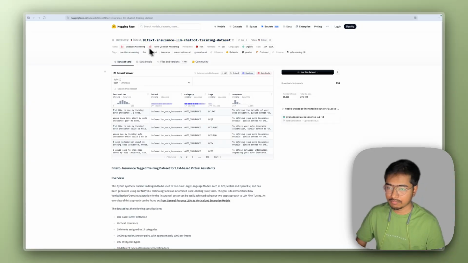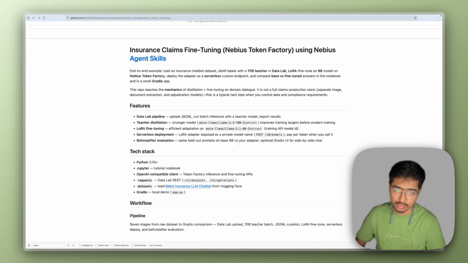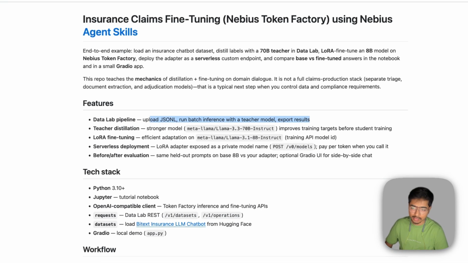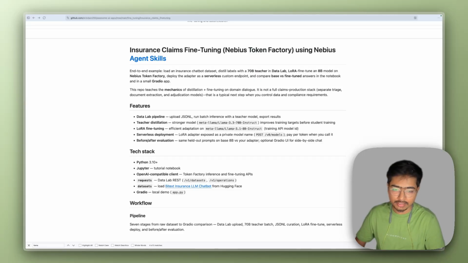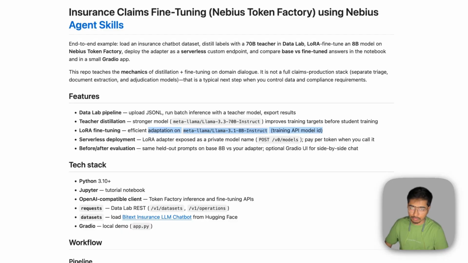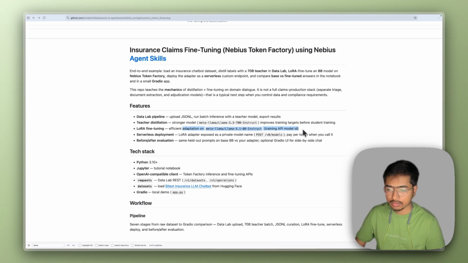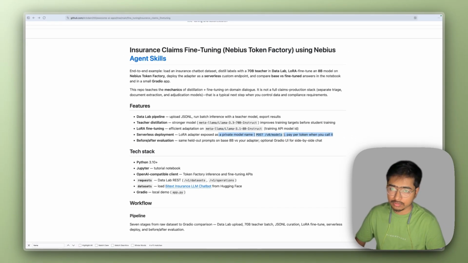I picked an insurance claim chatbot training dataset from Hugging Face, the Bitext insurance LLM chatbot training dataset, and used it to fine-tune our LLM. So what features does this notebook have, what I implemented using Cursor? We have a Data Lab pipeline where we process data operations and create JSONL for training. Then we use a teacher model, Llama 3.3 70 billion, to improve training targets before student training. Then we fine-tune Llama 8B models as the student model. And then we deploy the fine-tuned Llama model and expose it as a private endpoint.